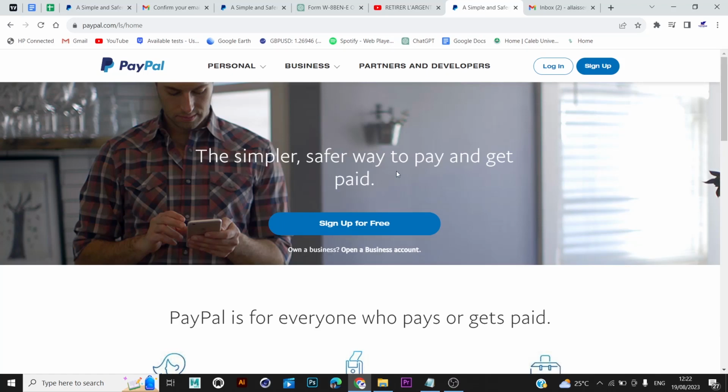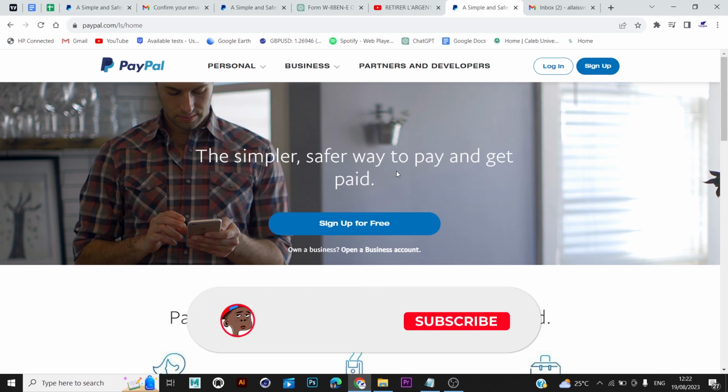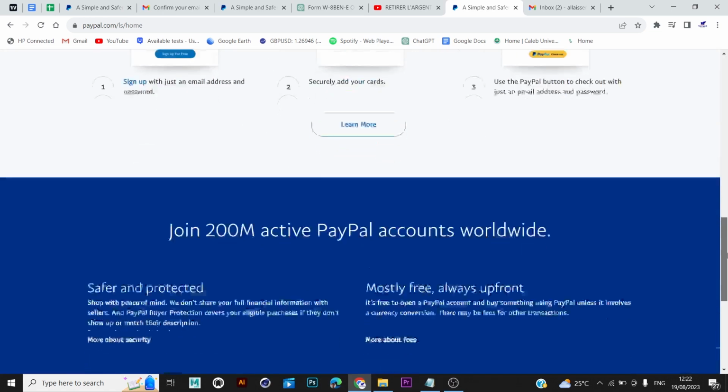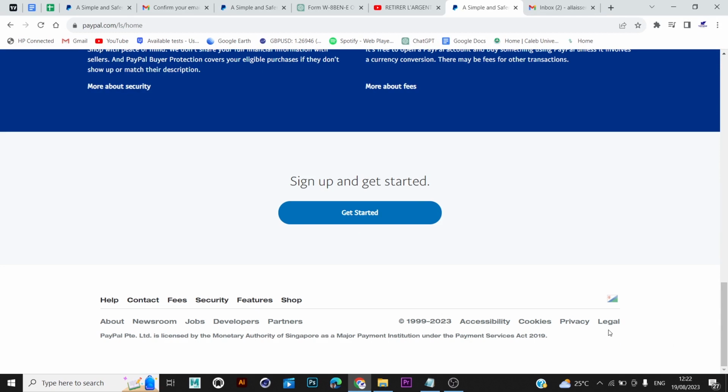So guys, you need to come to the PayPal website. Just go to Google and type paypal.com. Once you type paypal.com, you'll be taken to this website. Then you need to click on this flag there.